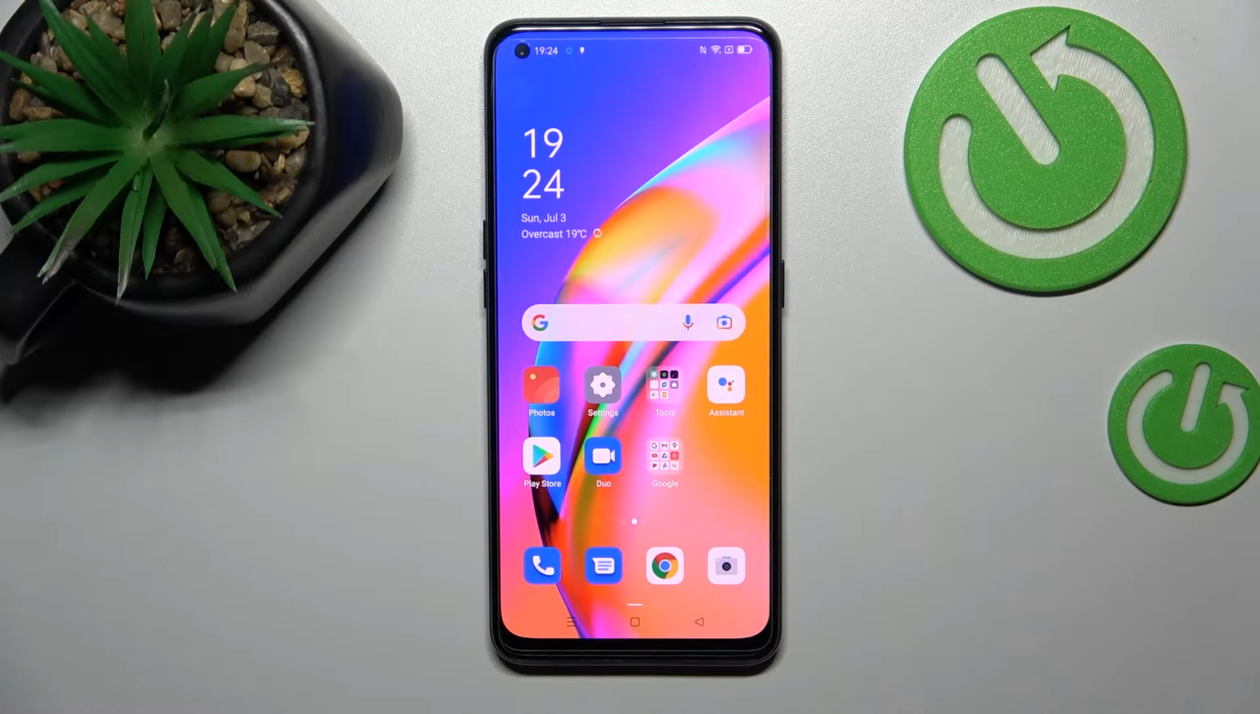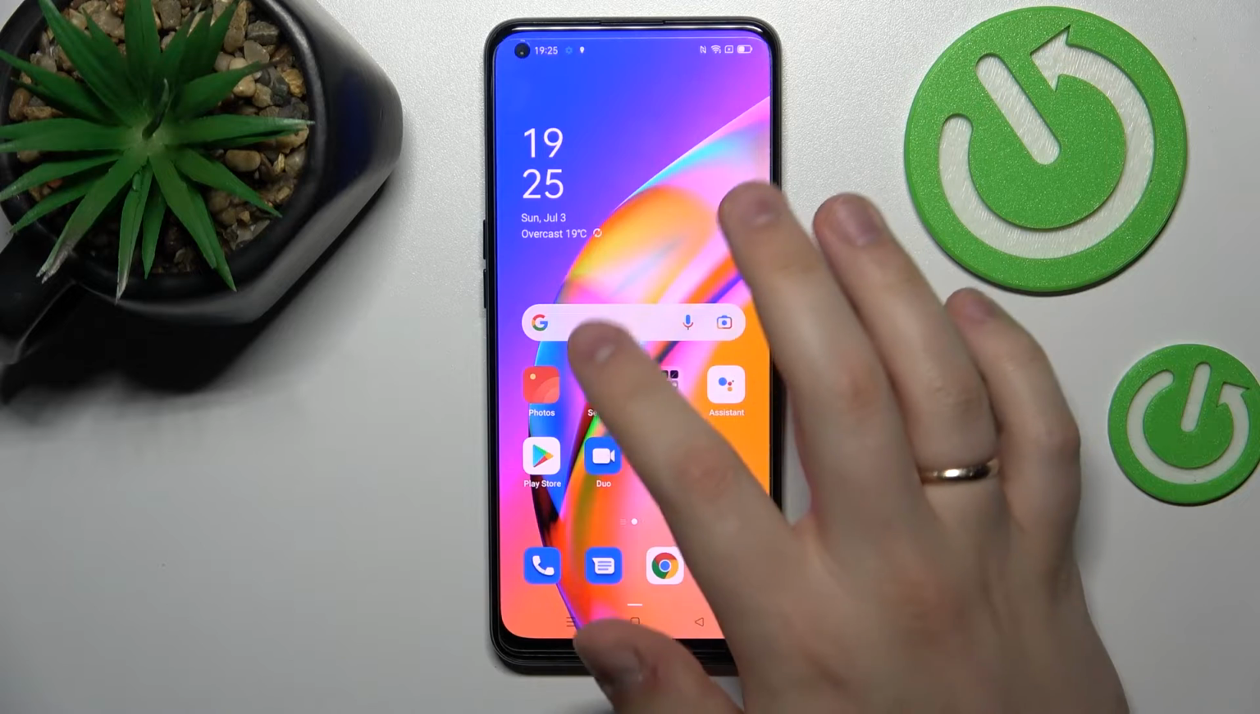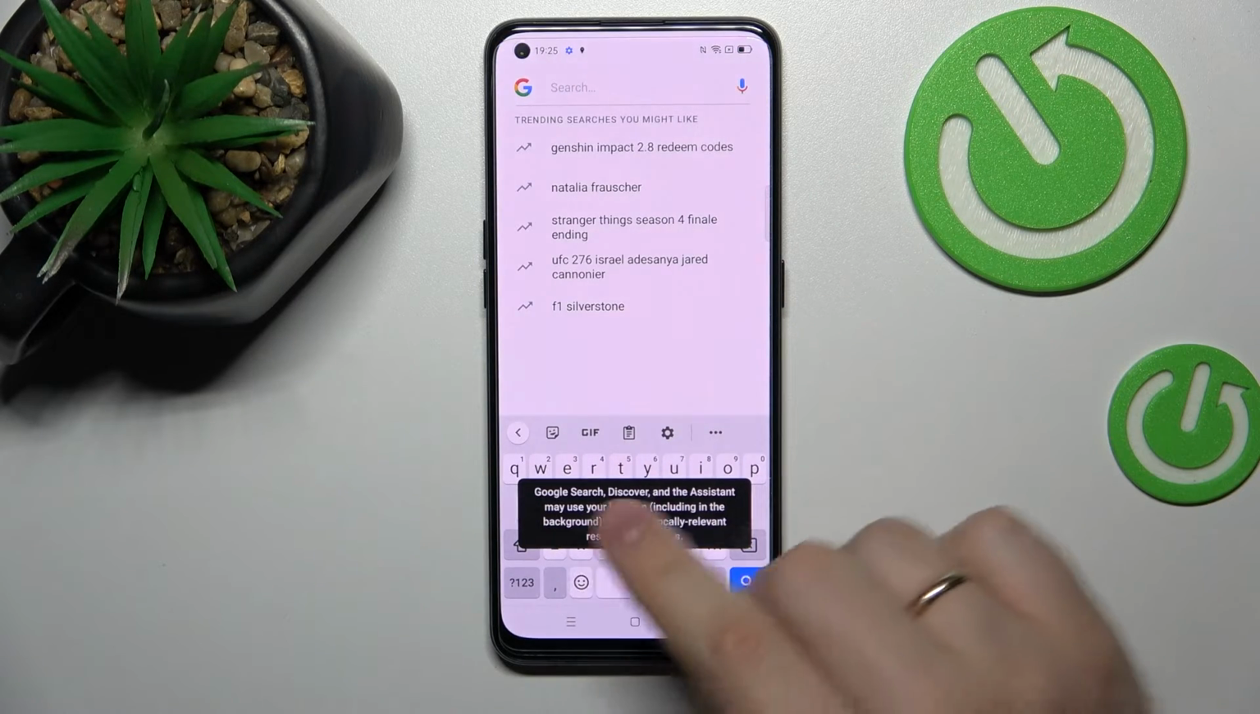Hello everybody! In today's short video tutorial we would like to demonstrate how you can activate the separate number row on top of the characters at the keyboard of this OPPO A94 5G smartphone. So that's how the keyboard looks without those number line activated.